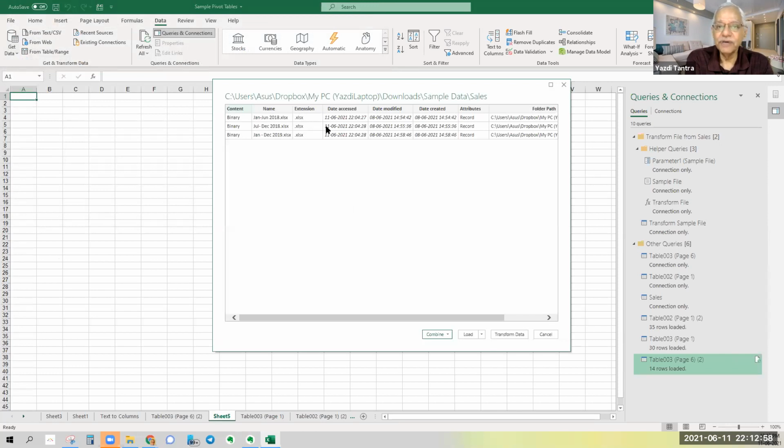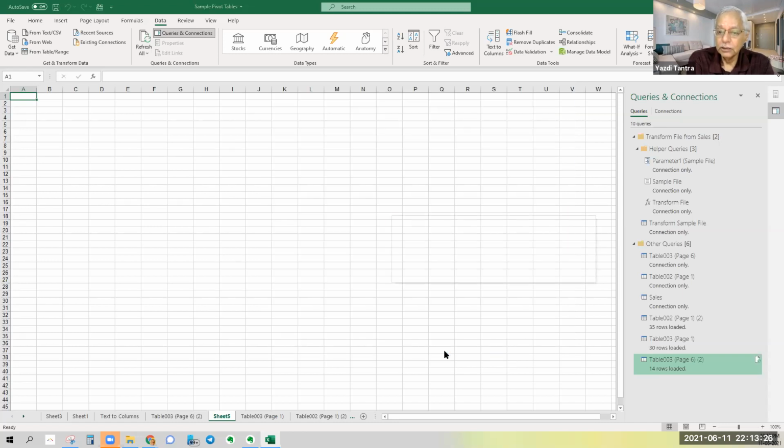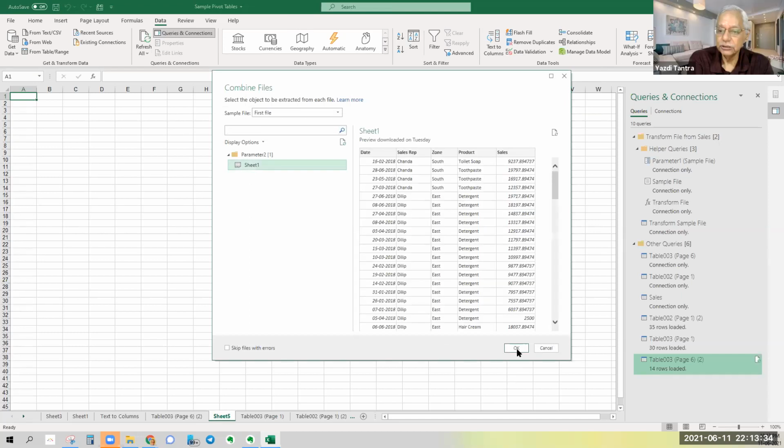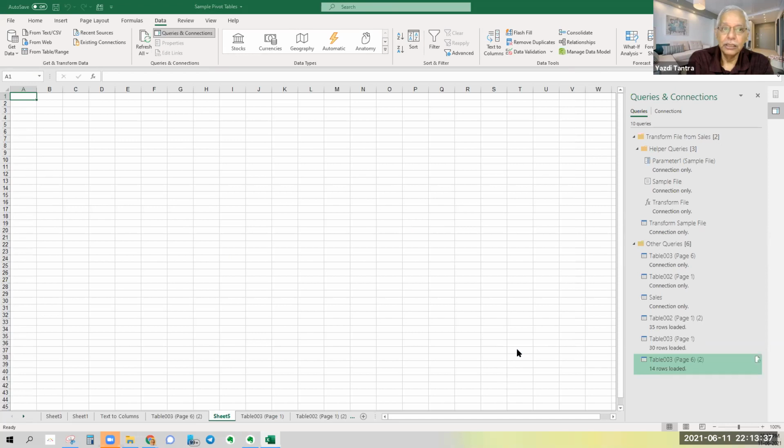So it shows me all the files in that folder. In 2018 I had 2 files and in 2019 I had 1 file, and it shows me the folder path also. If I go here, it shows me Dropbox, my PC, laptop, downloads, etc. I just say combine and load the data. Now all the 3 files will be combined and shown to me as one sheet. I'll say OK, and there I go.